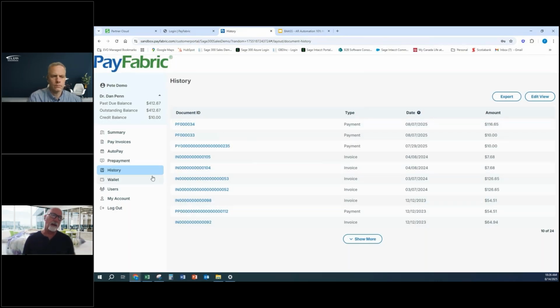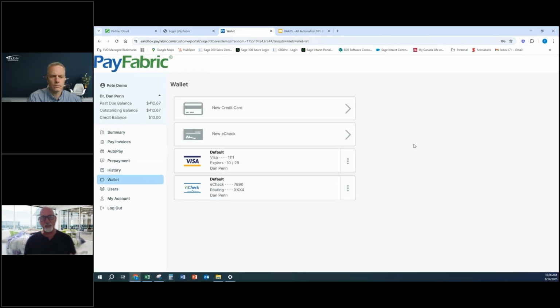The wallet here just exposes to them which cards they've got stored and which bank information they've got stored. They can add new ones from this screen as well. And there's even an email you can send out to them to ask them to enter some card details so that you can store them and use them for future purposes. Now, this is not a requirement, it's an option, but it's easy for them to go in and add new card details as they want to.